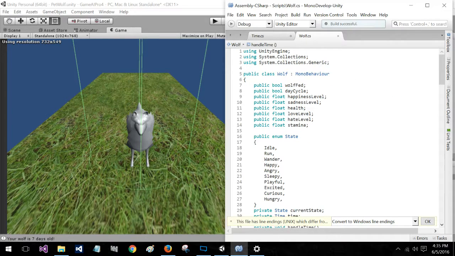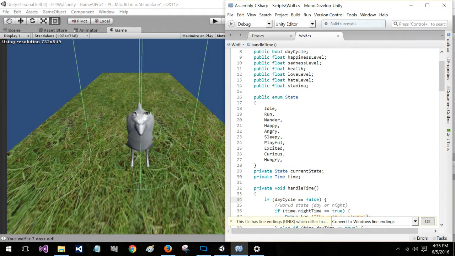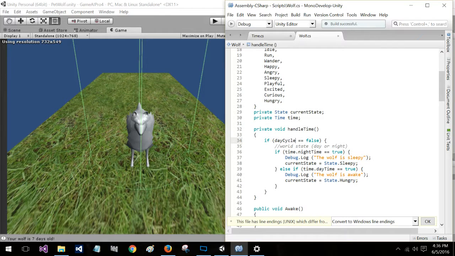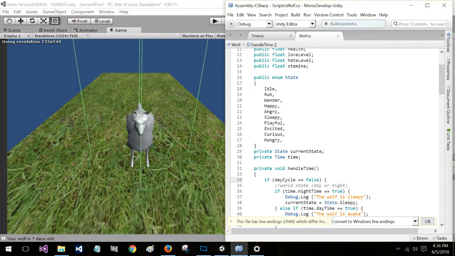Going to the wolf, we have several attributes of his, which, of course, we saw in the inspector. Wolf was fed. Is the day cycle on or off? Happiness level, sadness level, health, love level, hate level, stamina. Now here is the beginning of my finite state machine. These are all the states that they can be in: idle, run, wander, happy, angry, sleepy, playful, excited, curious, or hungry. Of course, I wanted to make an instance to be able to use, so first that's where private state, current state turns into.